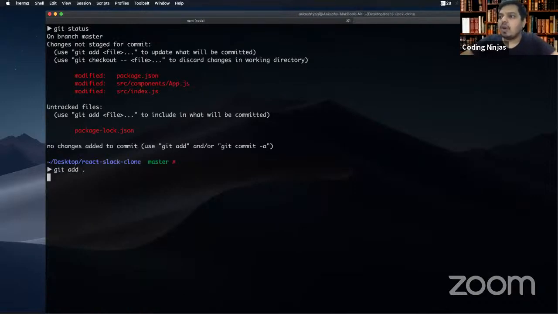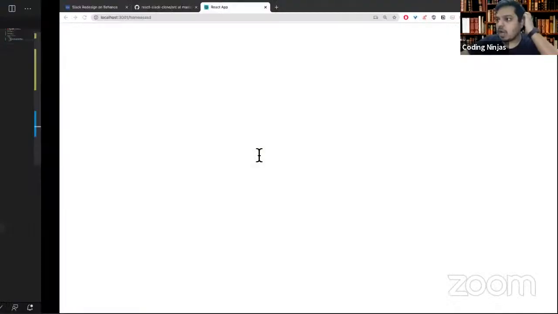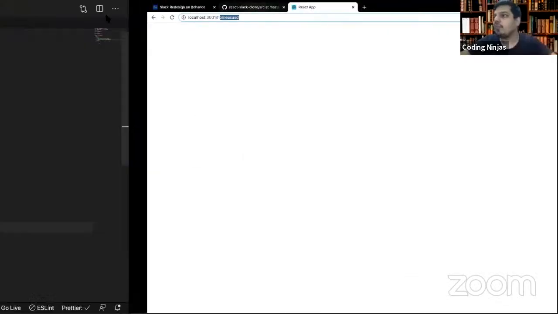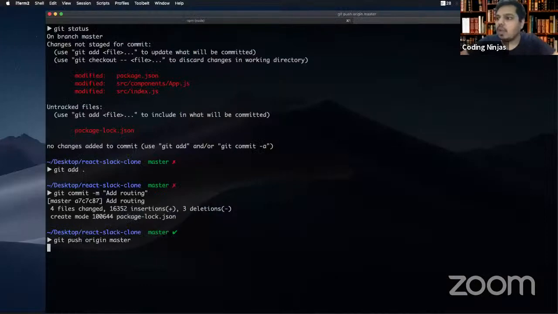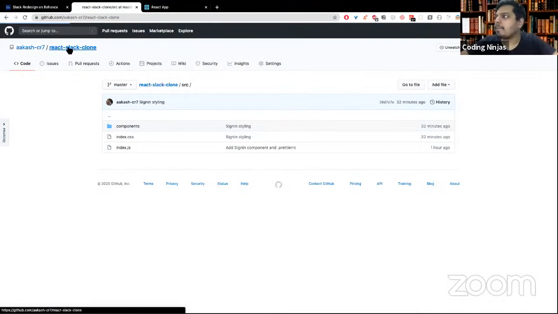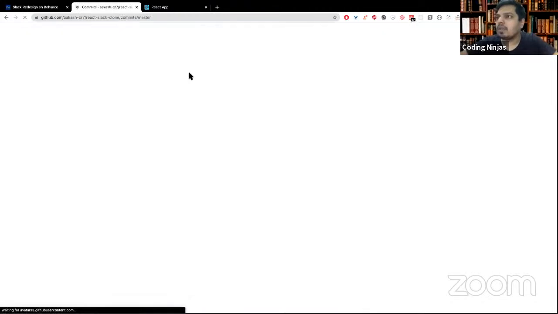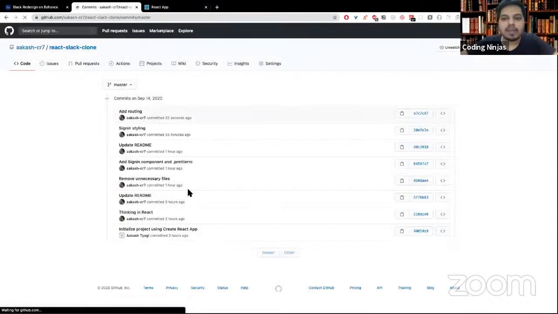And we say git add dot, git commit -m add routing. So now we have added router as well. I have pushed it as well. So now in your React clone, Slack clone, you will definitely have this over here, right? The latest commit will be and should be the routing one, add route, right? So now routing is done.